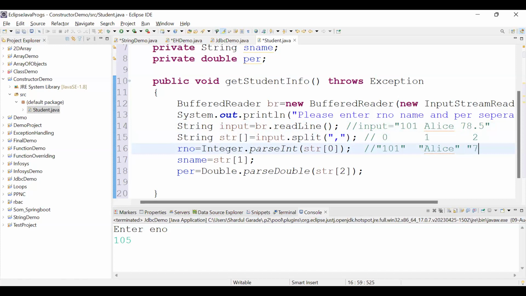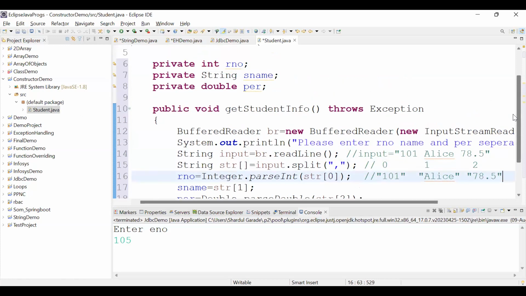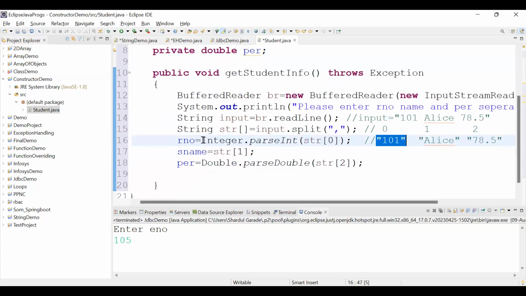Right. But my roll number over here in the class is of what format? Integer format. What data type? Integer. So how do I convert a numeric string into an integer? Okay. So I take the Integer wrapper class and call the parseInt function.